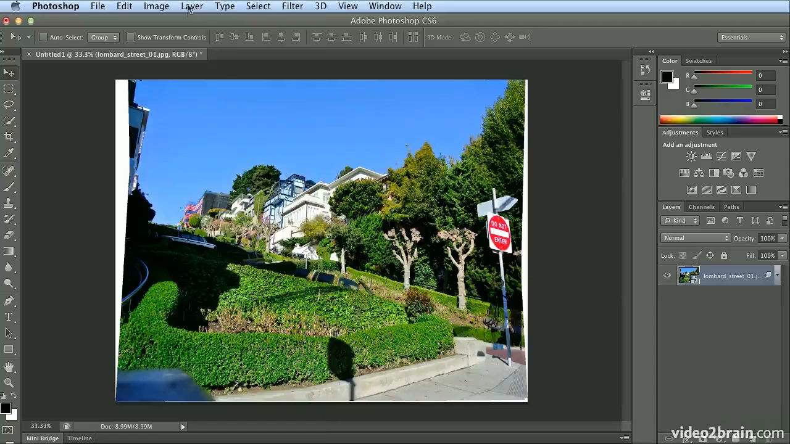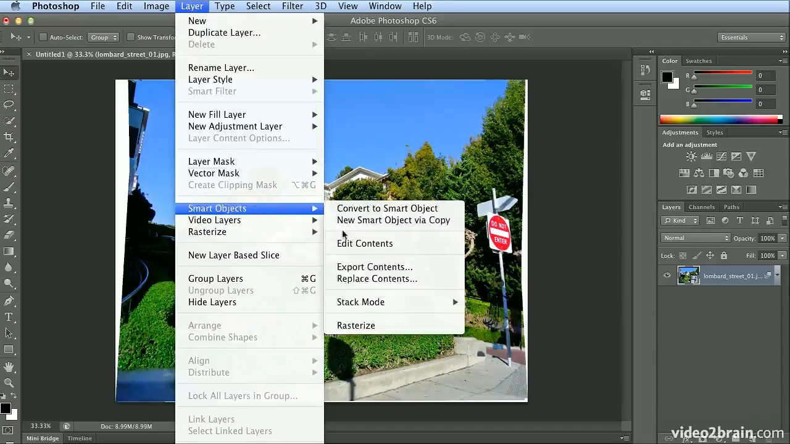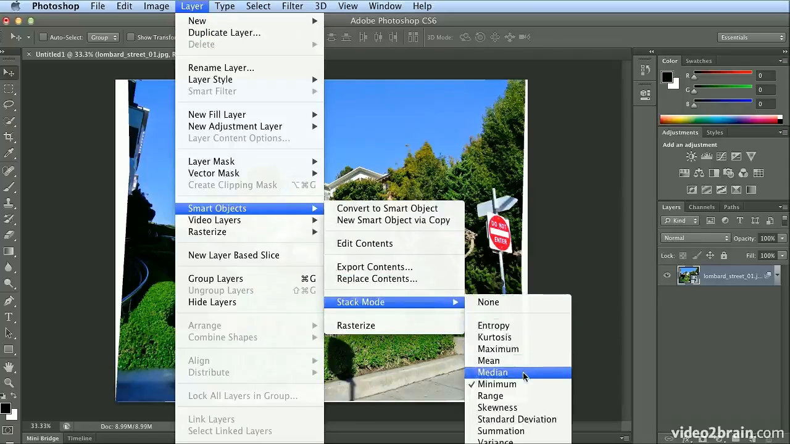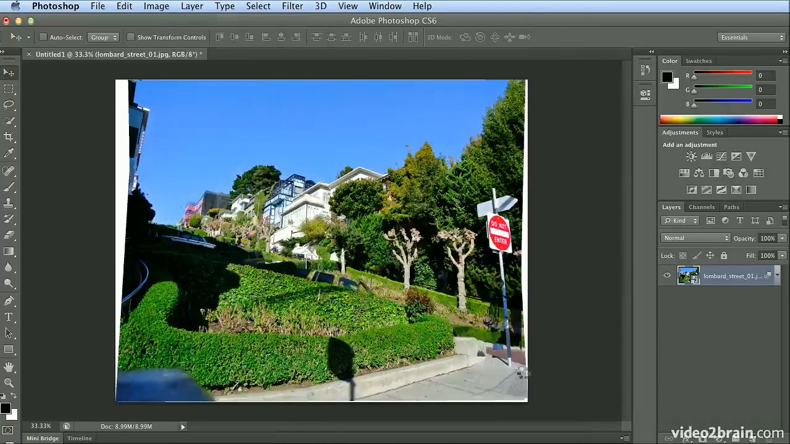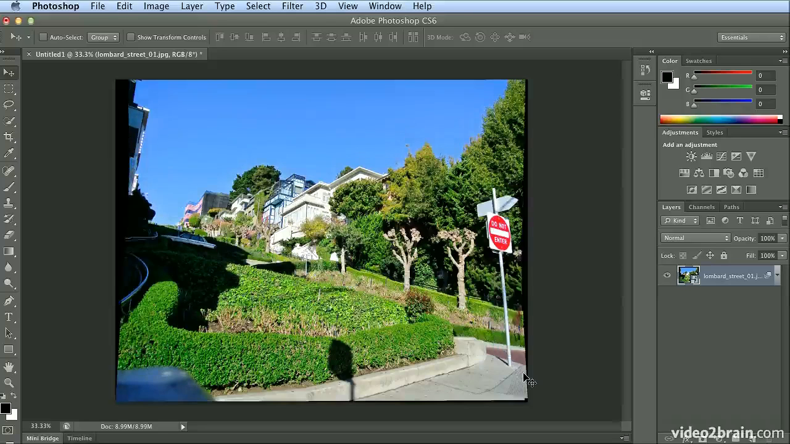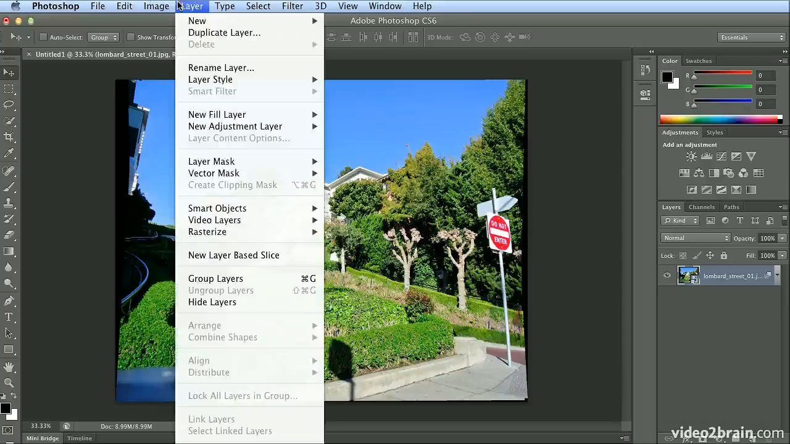Well, when I'm finished, I'm going to go to Layer, Smart Object, Stack Mode, and choose my median, which is the typical way I achieve this desired result, to remove any offending information in the shot and make it look like I was the only one there that day. And when I'm finished, I don't need the layers anymore. So I'm going to flatten the image.